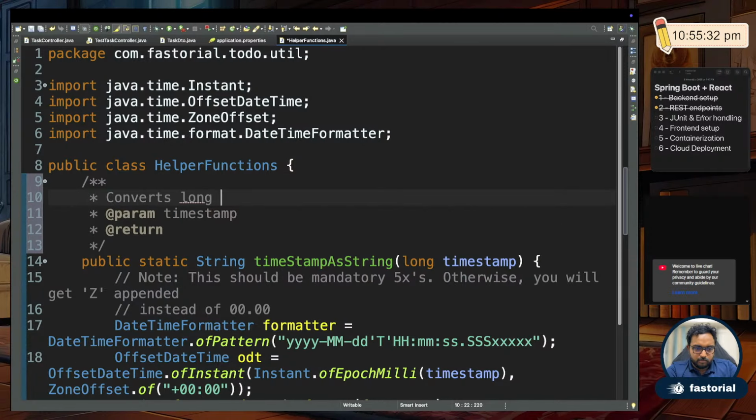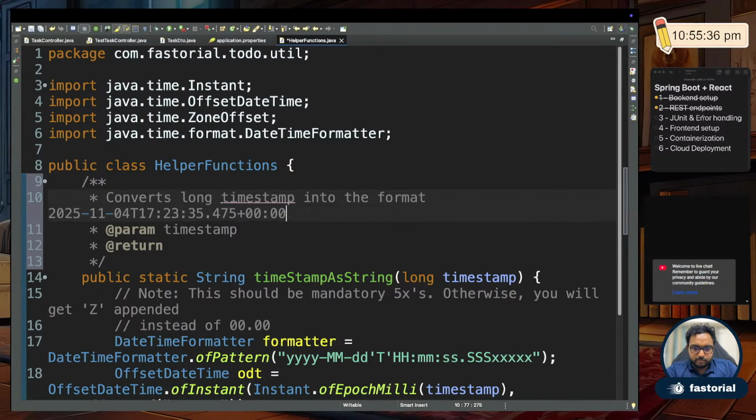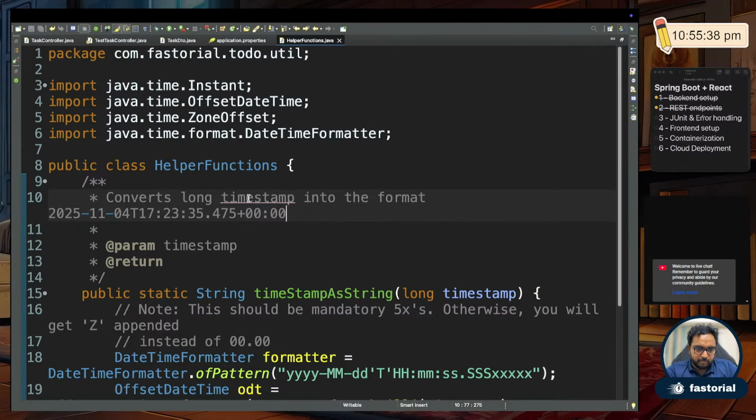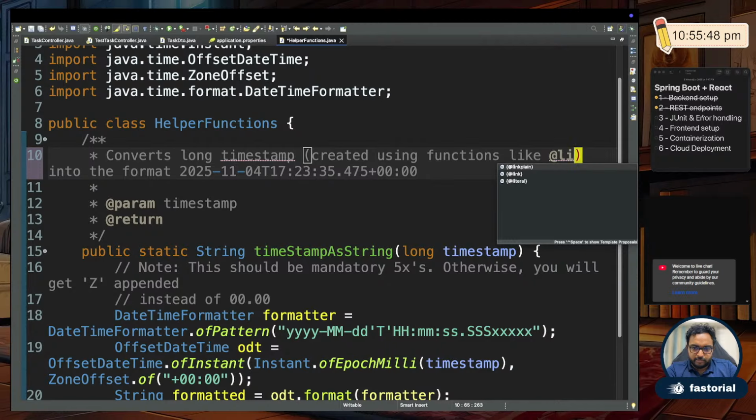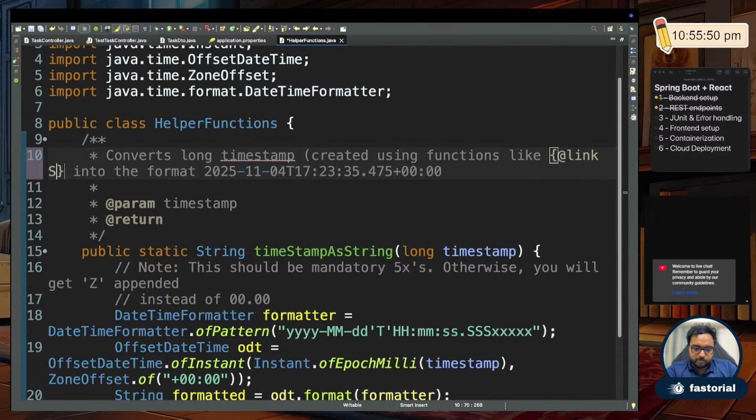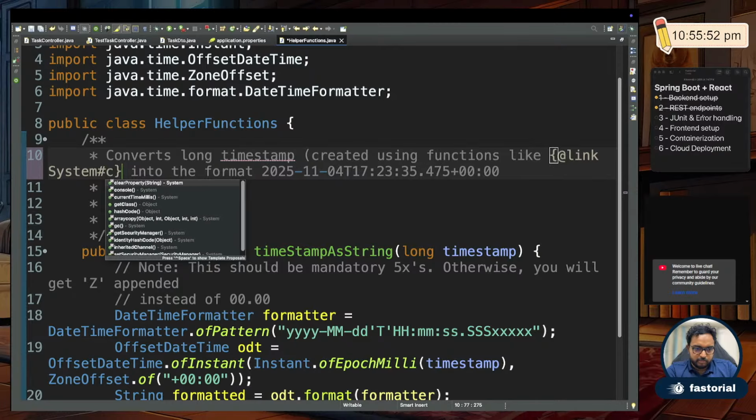Converts long timestamp into the format. Okay, timestamp into the format. So I can even say, created using functions like link system hash current time millis.